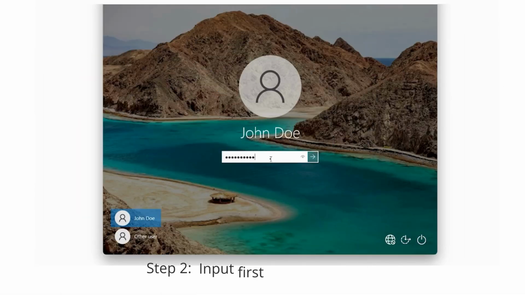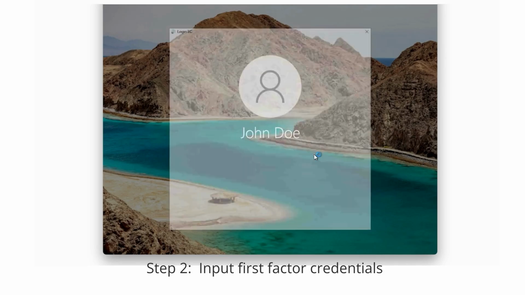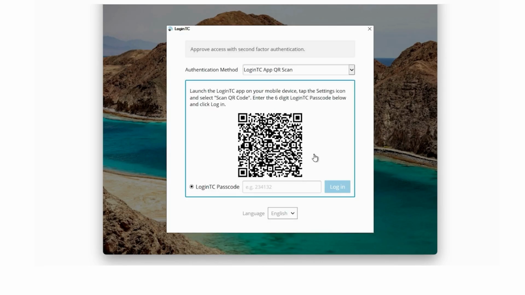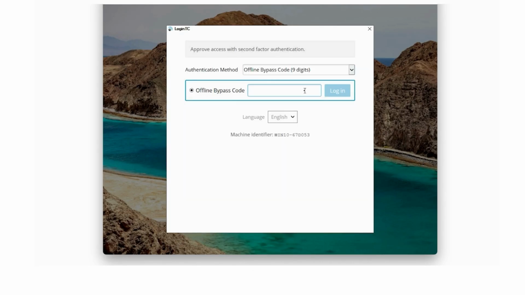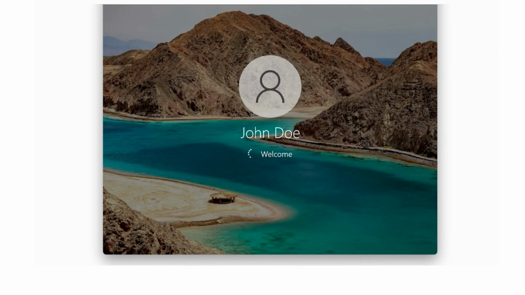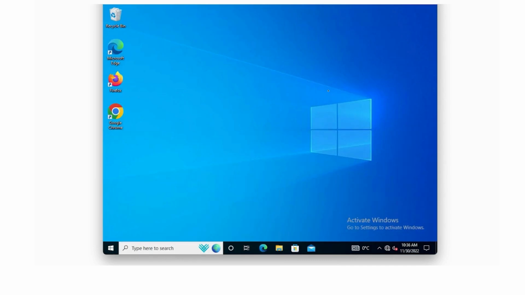Philippe logs into his laptop with his username and password. Since the device isn't connected to the internet, the system prompts him for an offline bypass code. He enters the code he received from the help desk and is granted access. Now he can find a Wi-Fi connection and update his team. No hardware required.